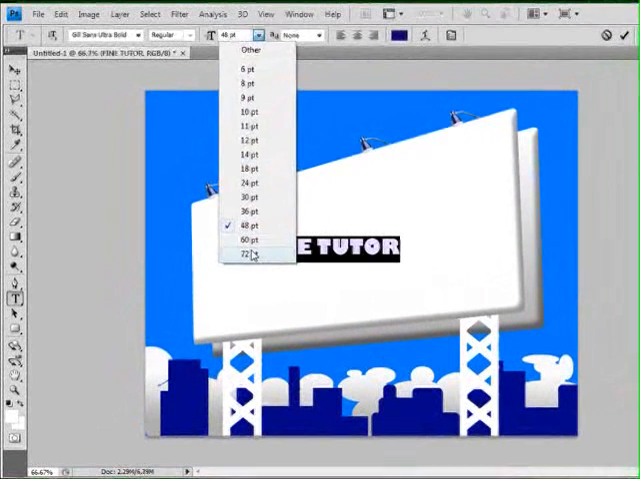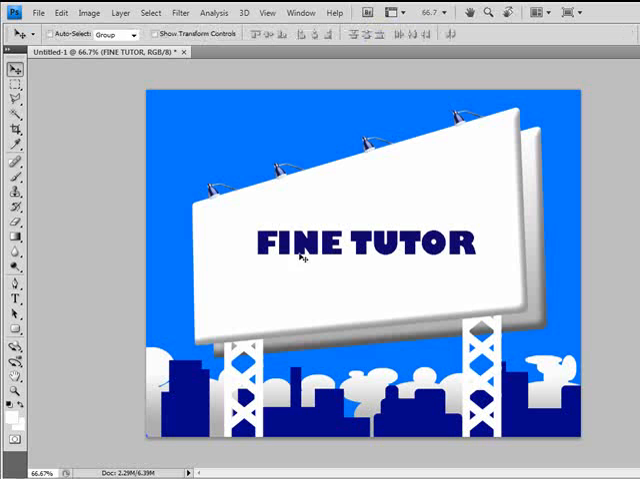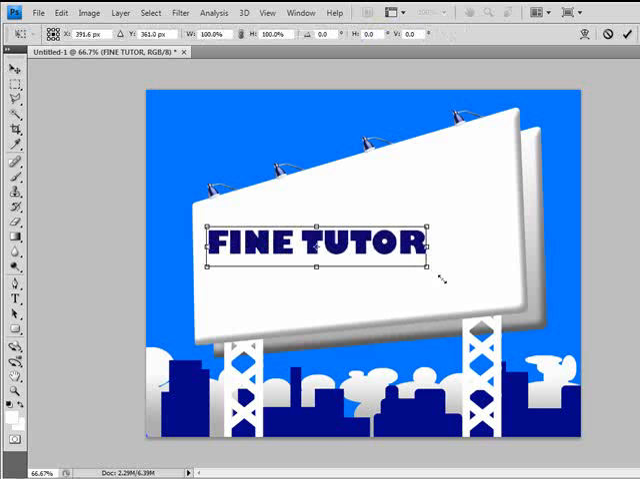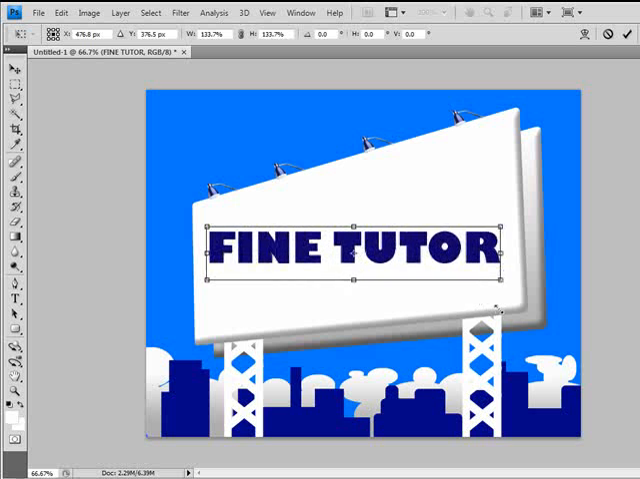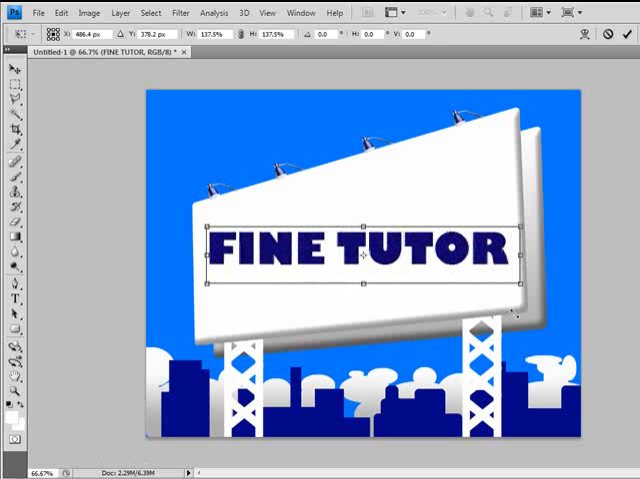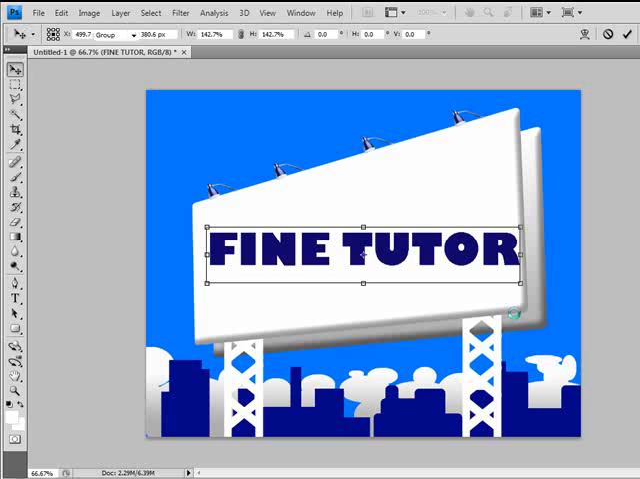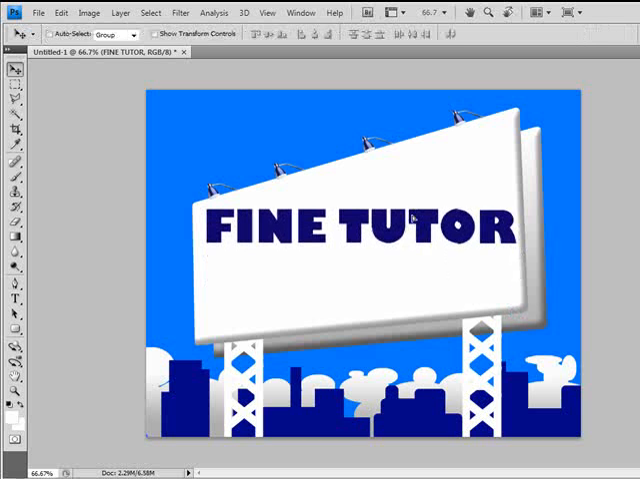So we will continue from the last step we left. We are writing the Fine Tutor text on our billboard. We will adjust the font. We will increase the font size. Just press Ctrl T to get free transformation and increase the size a bit. So here we are.